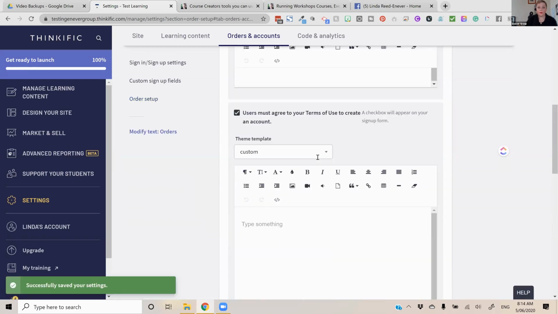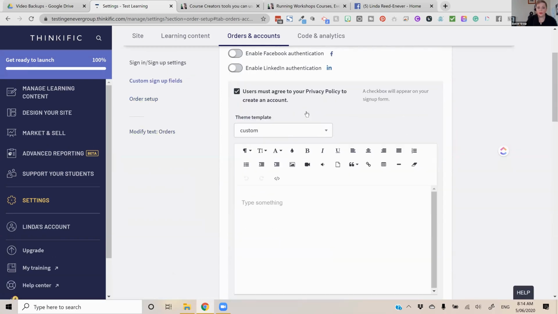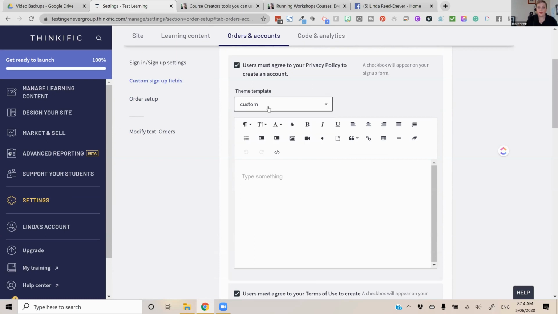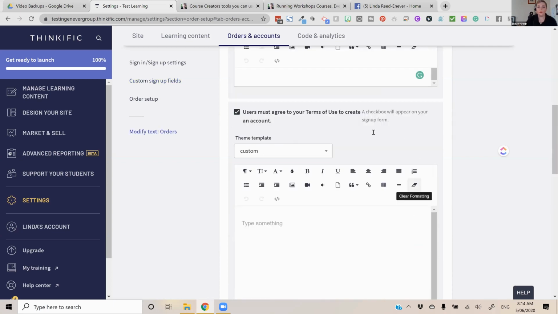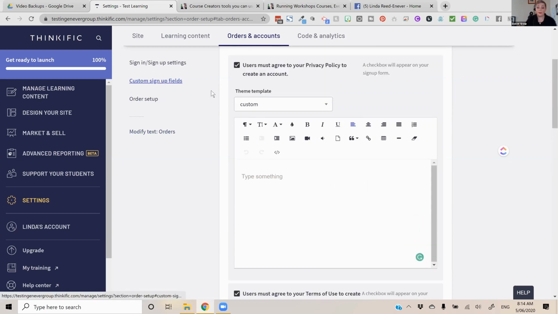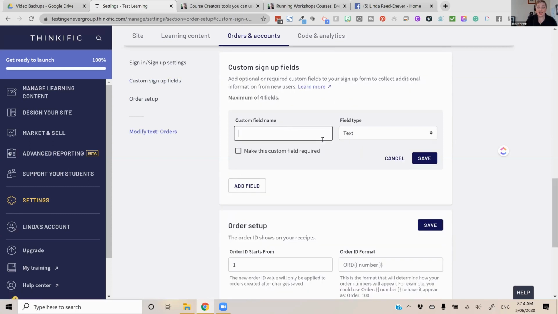Come on, work with me. Oh, there we go. Seems to have added two. There we go. And what we would pop in here, privacy policy, bear with me. Seems to have done a couple of things. We'll just go back to the custom sign up fields for just a second, guys. We're just going to add a custom field, and I'm just going to put in postal address.